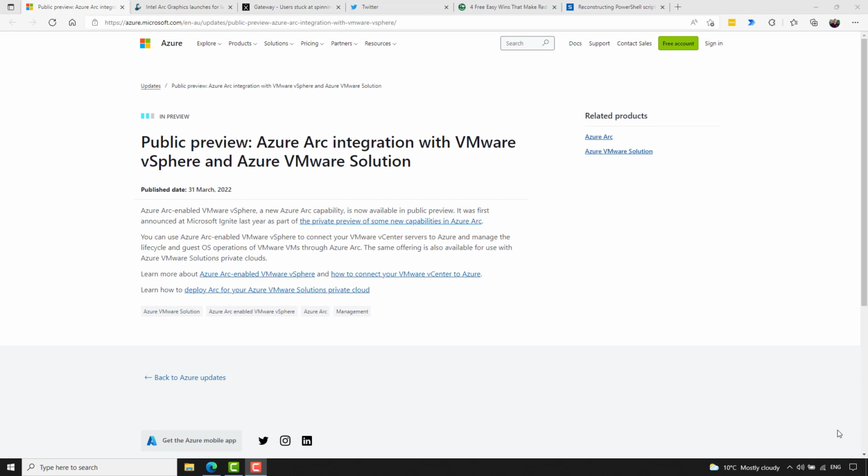Azure Arc enabled VMware vSphere, which is a new Azure Arc capability, was announced during Ignite, but it's now available in public preview. So announced quite a while ago, and I talked about it in the podcast episode at the time, but now it's in public preview. They say you can use Azure Arc enabled VMware vSphere to connect your VMware vCenter servers to Azure and manage the lifecycle and guest OS operations of VMware VMs through Azure Arc. The same offering is also available for use with Azure VMware Solutions private clouds.